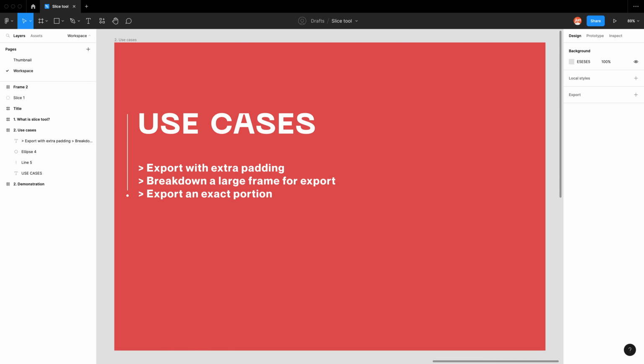This can be useful if you're exporting icons, but I'll show you my preferred method of doing that. You can also break down a large frame for export. So let's say you have a really large map, like a customer journey map, and it's really large and you only have an A4 printer. You can create multiple slices to break it up into A4 sizes, or you can export an exact portion. So what I mean by this is sometimes when we want a portion of our frame, we would just use the native screenshot tool, whether we're using a Mac or Windows, but using a slice allows us to accurately export an exact portion because we can snap onto elements in our workspace.